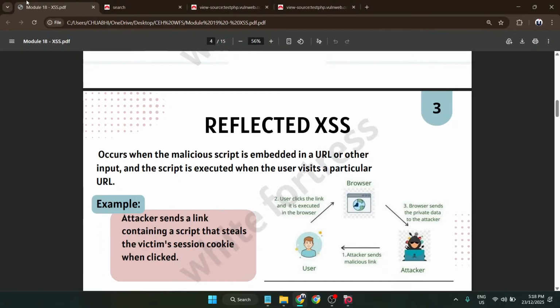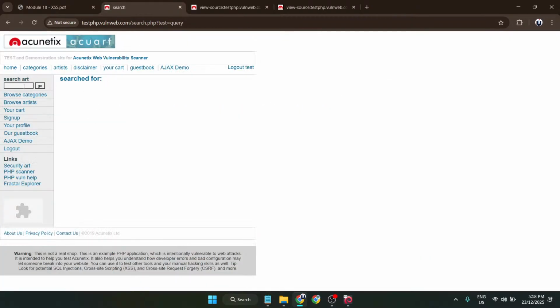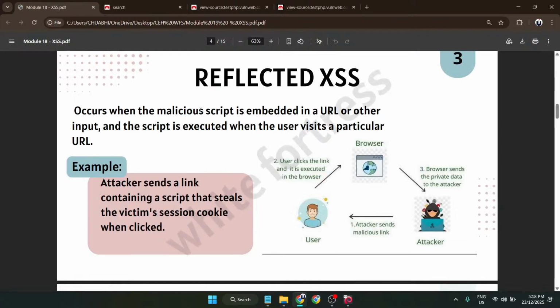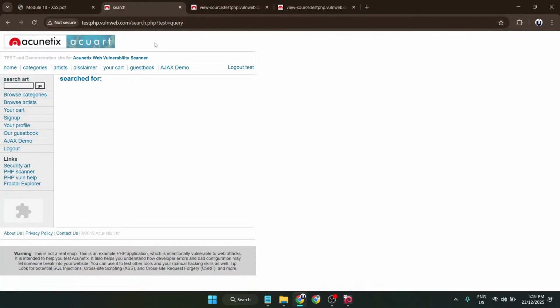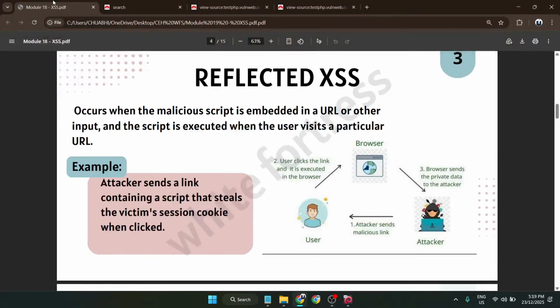So let's come back in here. Reflected XSS occurs when the malicious script is embedded in a URL, or you can say in any of the search parameters, or any kind of parameter, and that malicious script is embedded into that input parameter. The script is executed when the user visits the particular URL. So if I put the payload in the URL and send it to someone, on their screen also that pop-up will be reflected. They will also be able to see that pop-up.